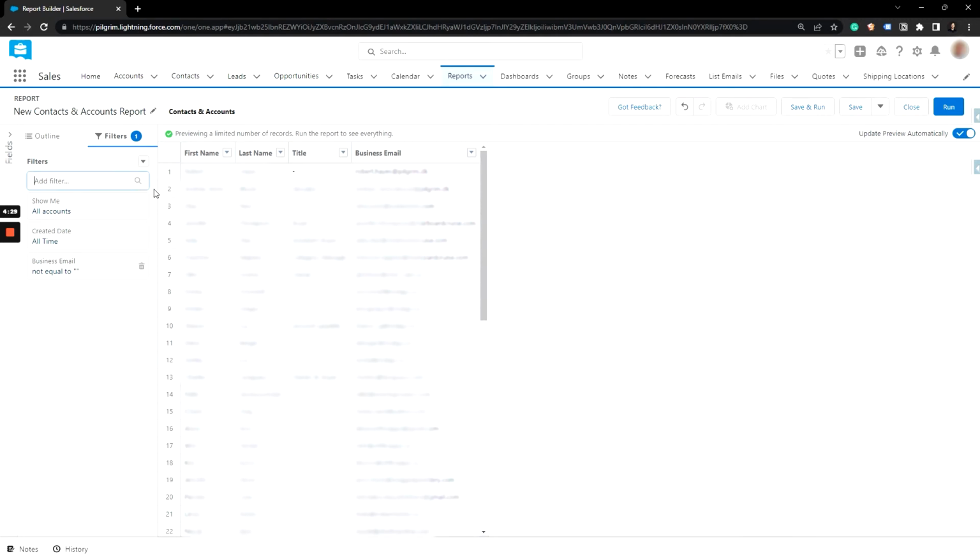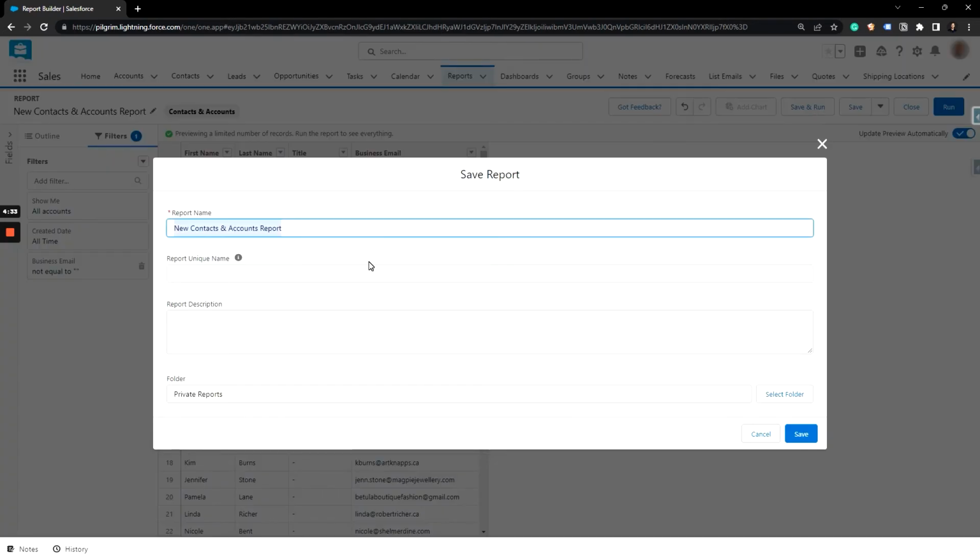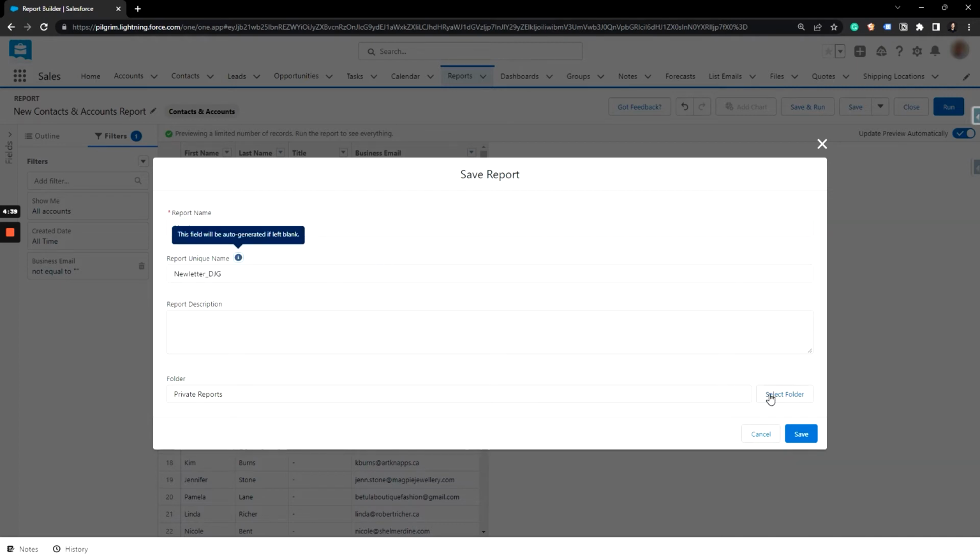So I have a sample, I have my fields that are important and relevant to me. I can click save and run. I can type in newsletter. It's going to be a private report in the private folder because I don't want to share it with anyone, it's just for me.